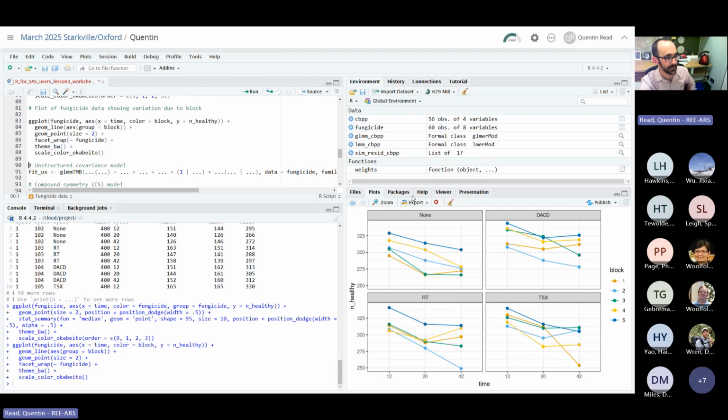So what do we see? Do you see any systematic difference between blocks? Anything that has the same color is from the same block, regardless of what treatment. Do you see any patterns when it comes to the blocks? Can anyone comment on that, if anyone's listening?